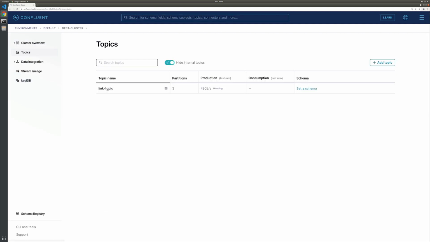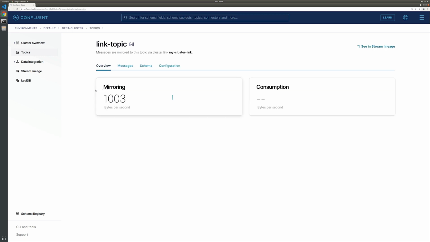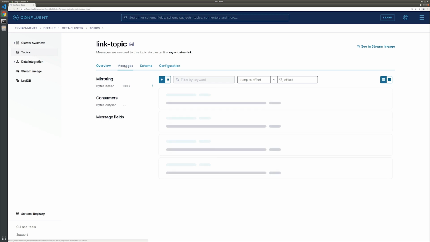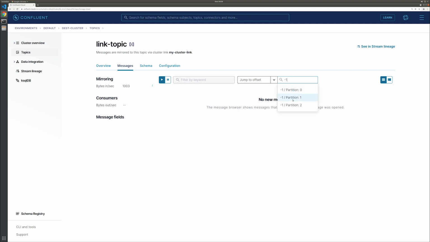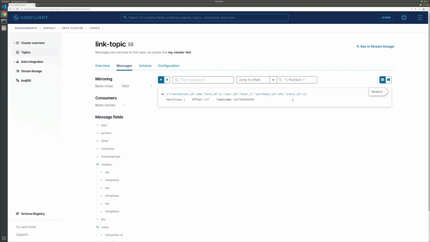This is the cluster linking guarantee. When we check the overview page of the mirrored topic, we'll see mirroring instead of production. This is because the mirrored topic is read-only. Events are only being written to it by the cluster linking mirror process. Let's check the most recent event written to partition 1 of this topic. Again, you'll see that the last event has offset 127 and transaction ID 436. This is exactly what we saw in the source topic, meaning that we've confirmed the guarantee given by Confluent cluster linking.